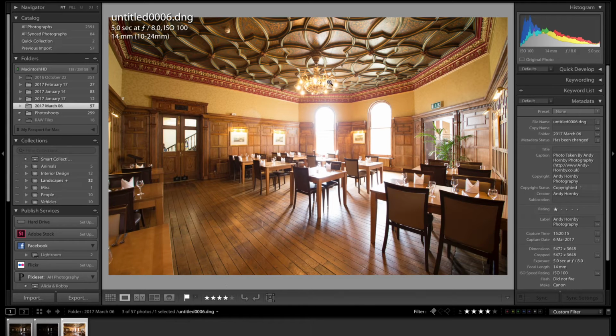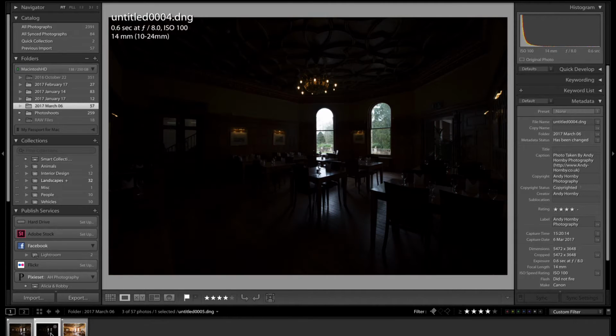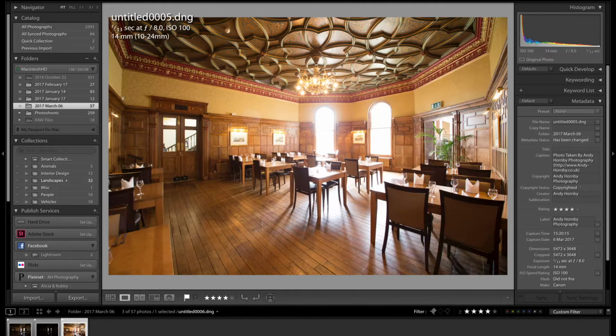I am going to be looking at this image, which I took three exposures of. You'll see one underexposed even further, and one overexposed just about, to create an HDR image. I'm going to combine these.